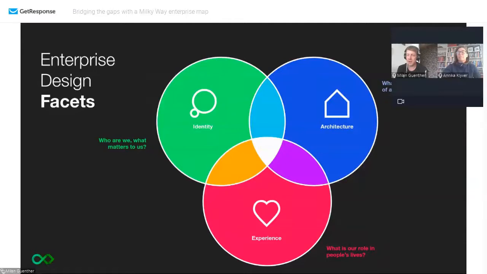You might be familiar with some of these perspectives, like the architecture. So how does everything work together? How are we capable of achieving what we can achieve? The identity is who we are, what do we want to do in the world, what matters to us, what's important. And we have the experience, which is how do we appear in people's lives, in our customers' lives, but maybe also in our employees' or investors' lives.